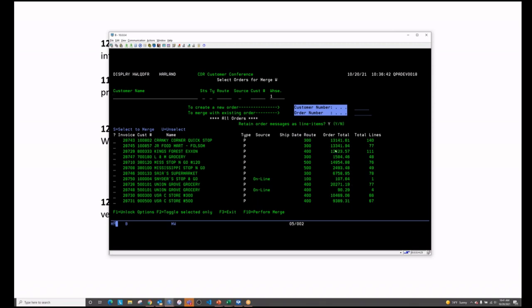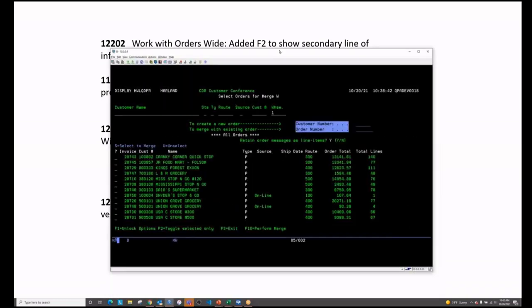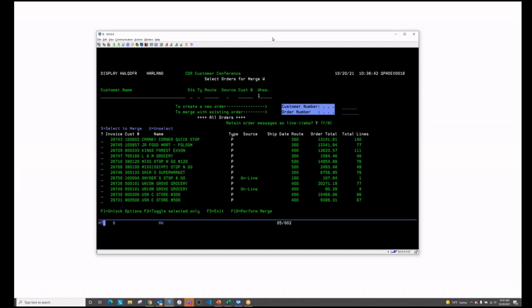But a different view of this shows order totals, total lines. I think those were not available before. The route it falls on, and more specifically, this particular patch here, a warning if you select one order to merge with another, if those two orders have different routes, it's going to say, hey, you know that you're merging two orders that are set to go on different routes. Sometimes you want to do that, sometimes not. At least you know. Whereas in the past, you didn't know until the orders merged and things went to route out. So that's what that patch involves.